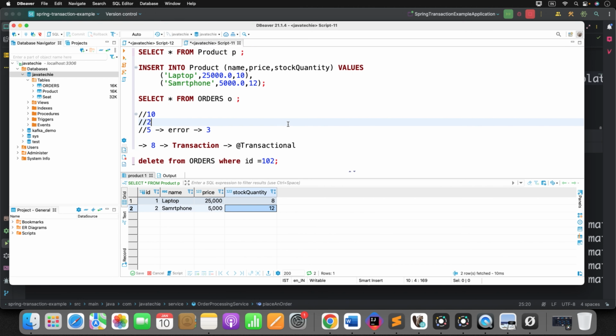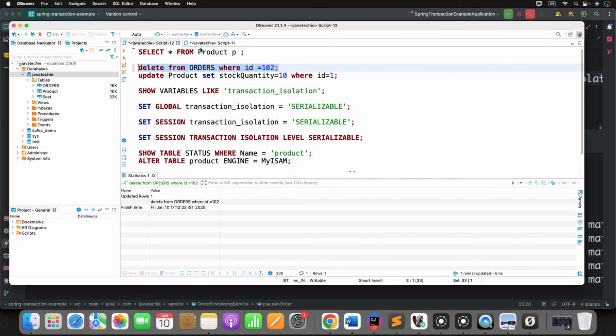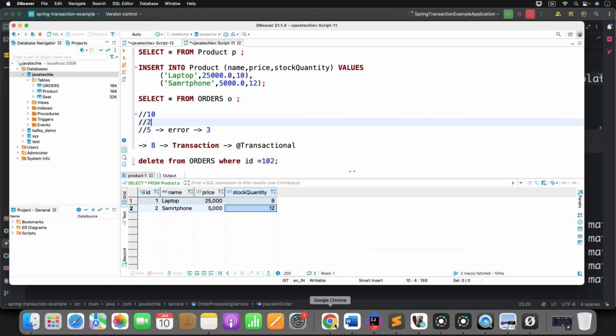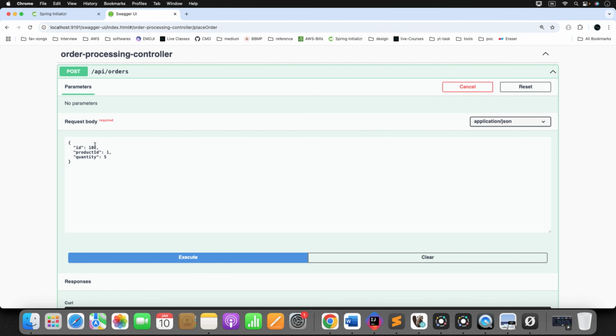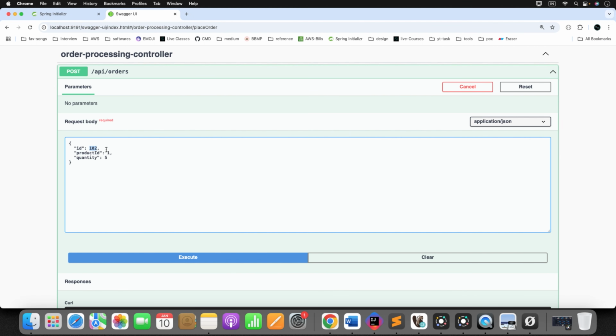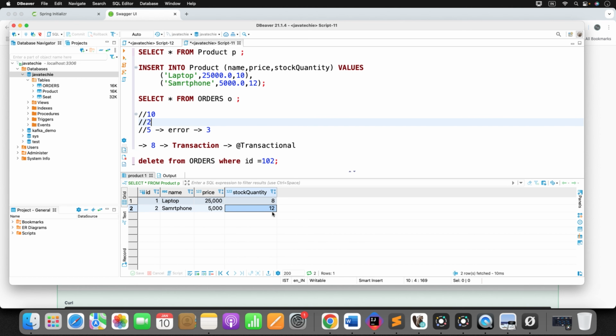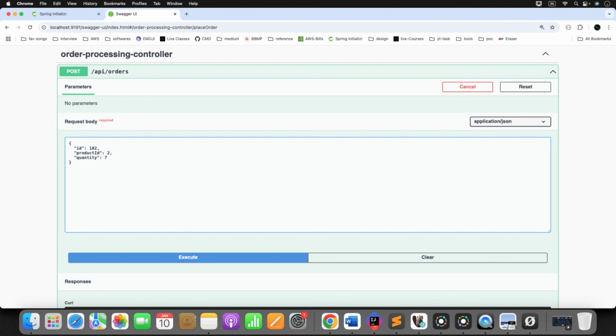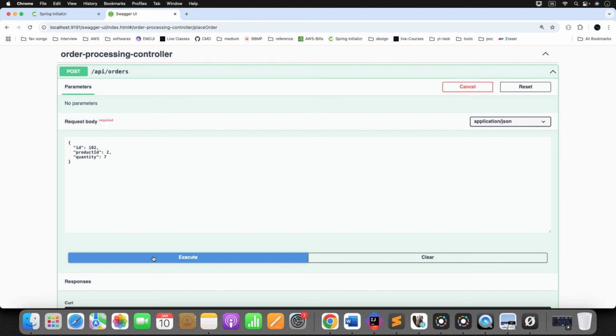Now what we'll do, let's test our flow. Now we are testing with transaction. Okay. So go to the Swagger, let's say ID is 2. Now I want to purchase the smartphone. Okay. Let's say what is the available quantity I have, 12, right? I want to purchase 7. Now just click on execute.